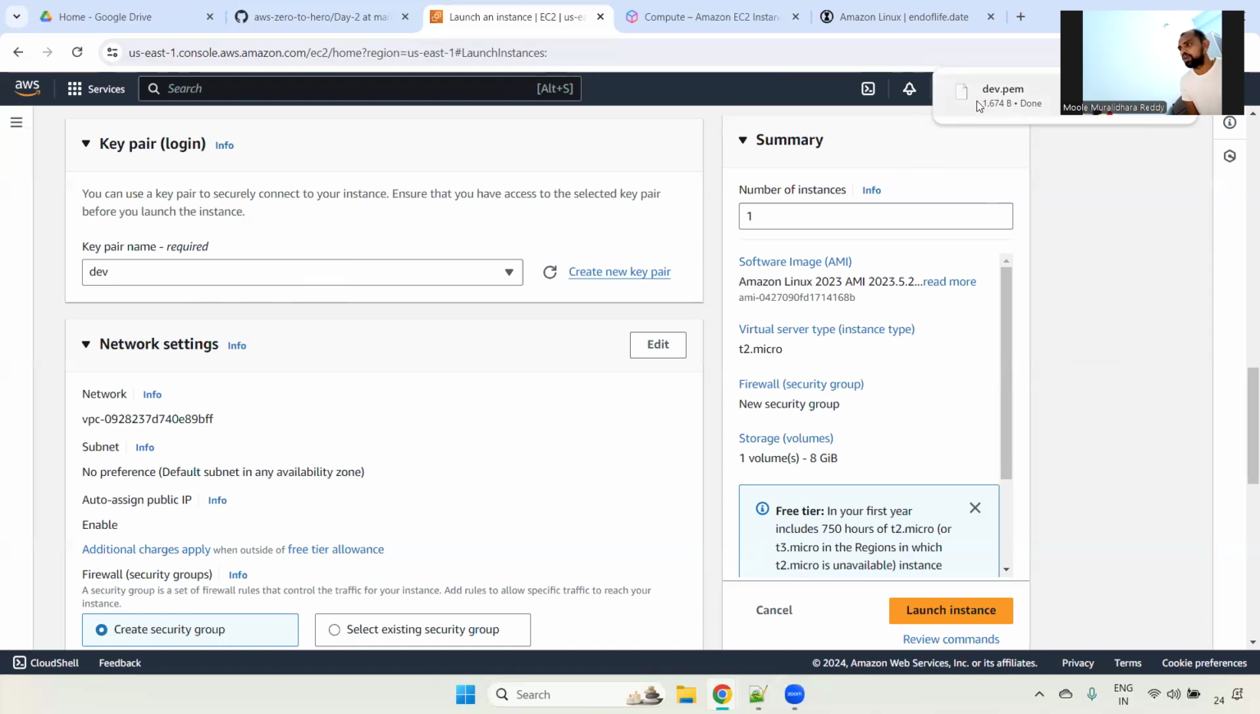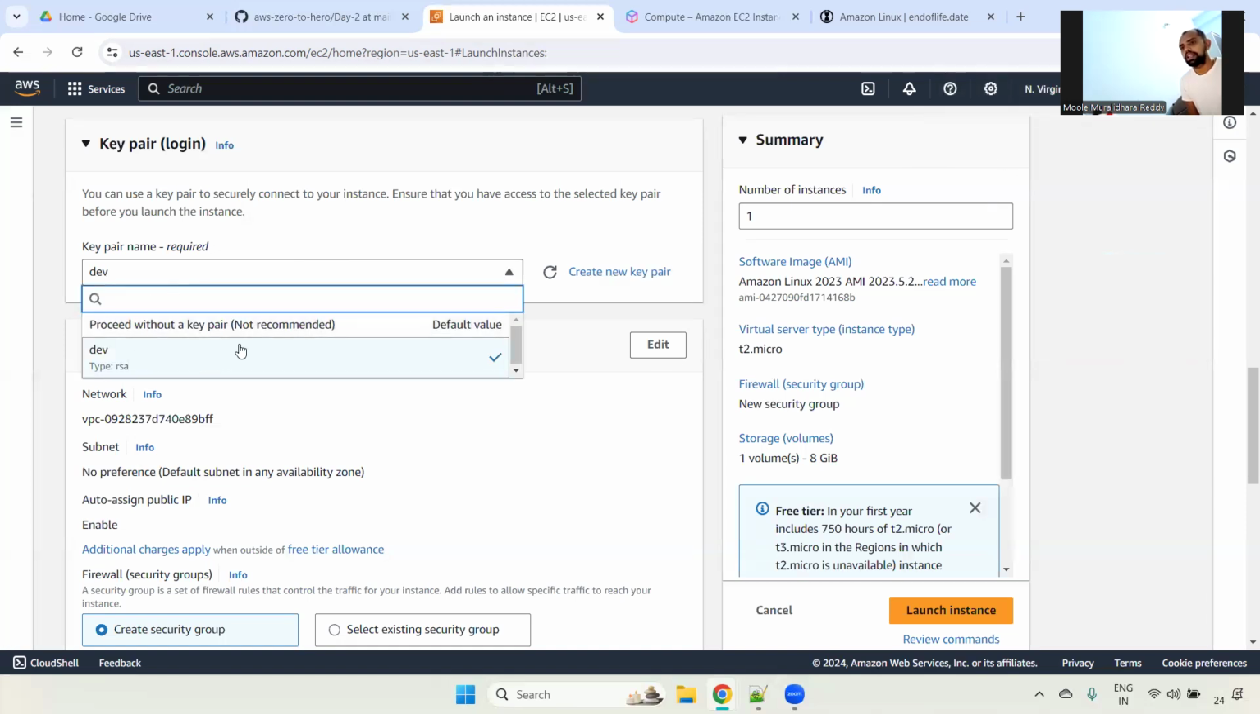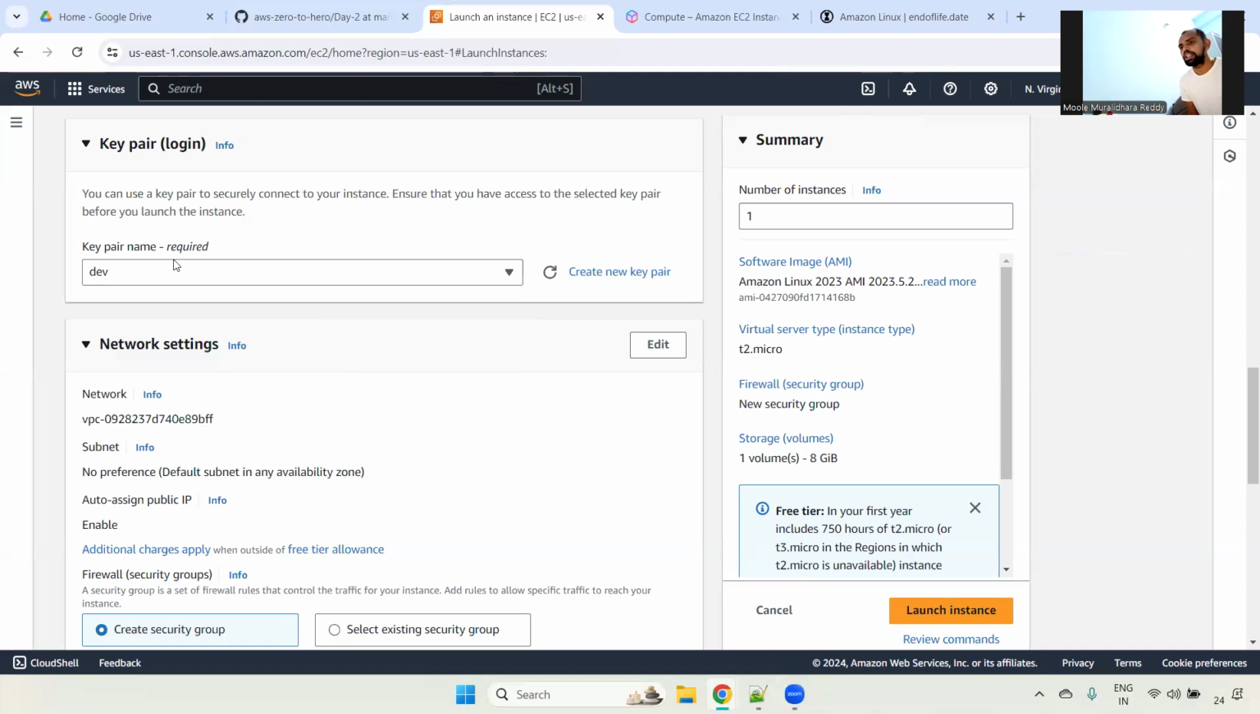So we have downloaded a PEM file, right? Fine. Now we can select the particular PEM file. And one more thing, this PEM file I have created, if you create Windows, Linux, Red Hat, Ubuntu, we can use the same PEM file. You don't require a separate PEM file for each and every server. A single PEM file works for Linux, Windows, Ubuntu, Red Hat, everything. Why did I create a dev one? In real time, the same process will be followed. For example, if it is a dev environment, we can create a dev PEM file and attach that PEM file.